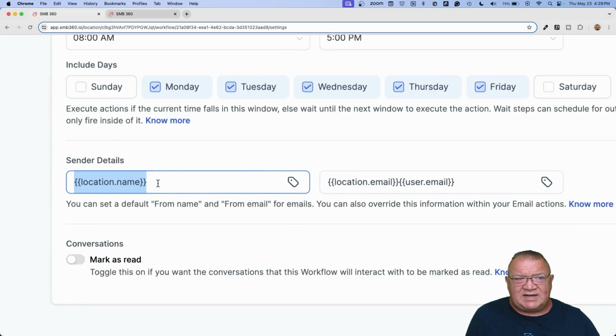So it would be like in this kind of case, this ABC marketing agency could be the sender's name, but the email address would be John at ABC Marketing, whatever the user account that's associated with this contact. So that right there is one.